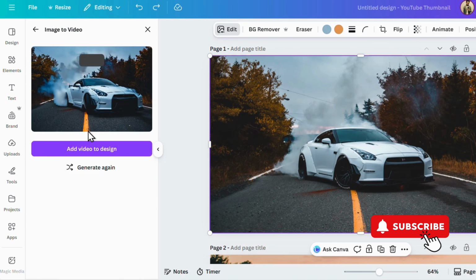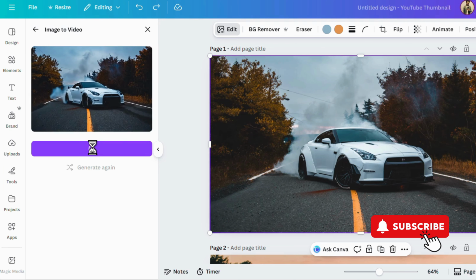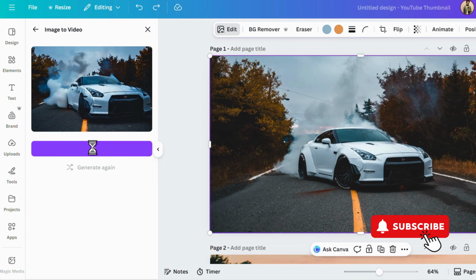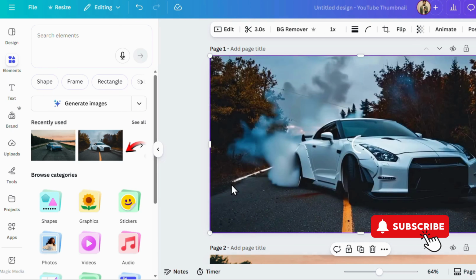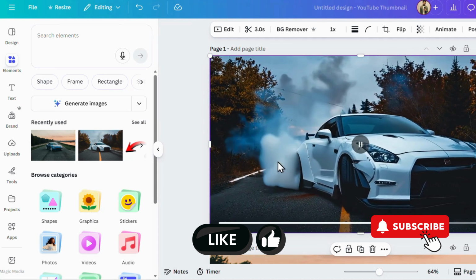Now as you can see, this is how it appears. I can simply click on this add to design and my image is converted into a video. I can then download it as an MP4 or a video file from here.